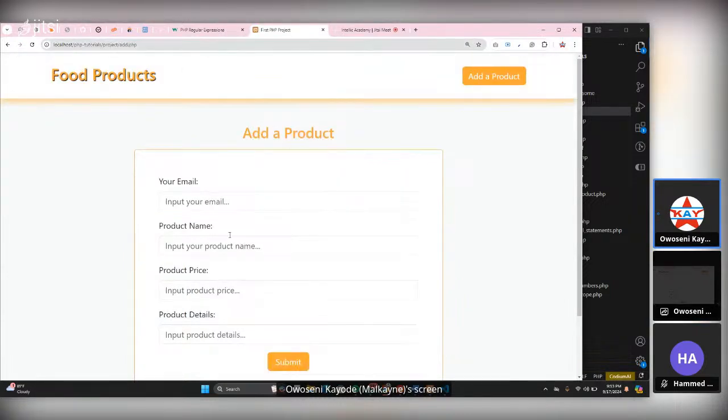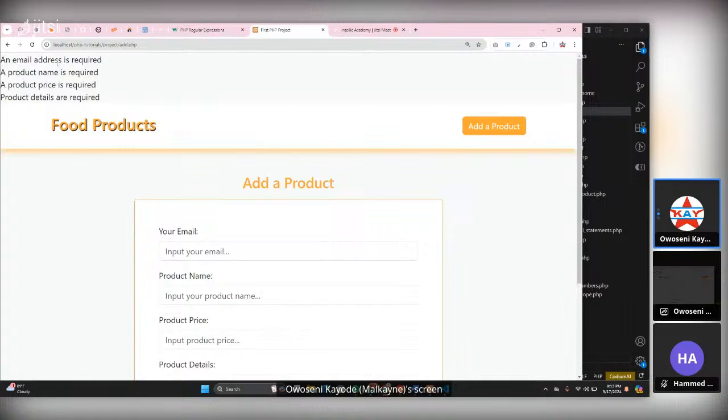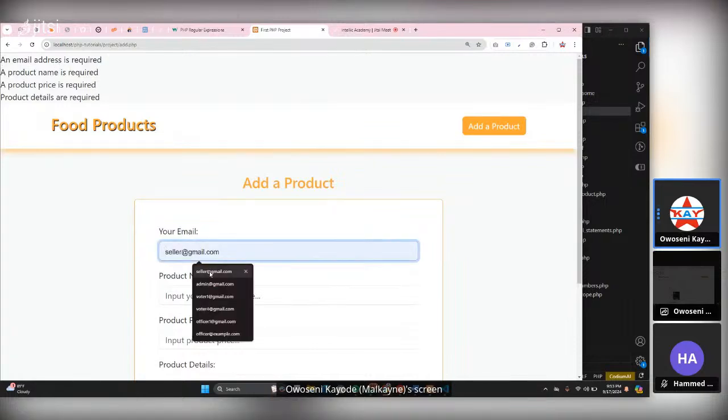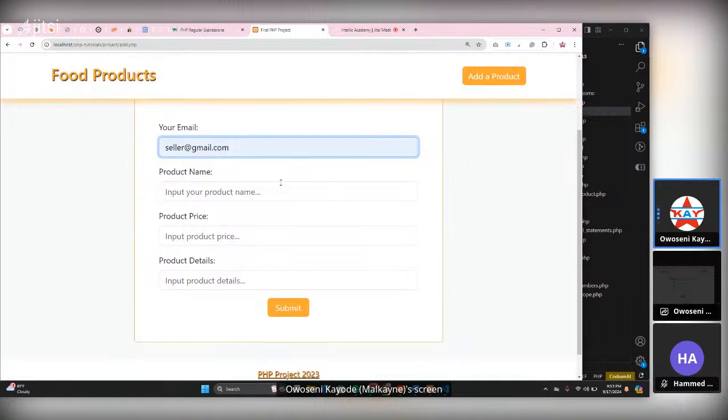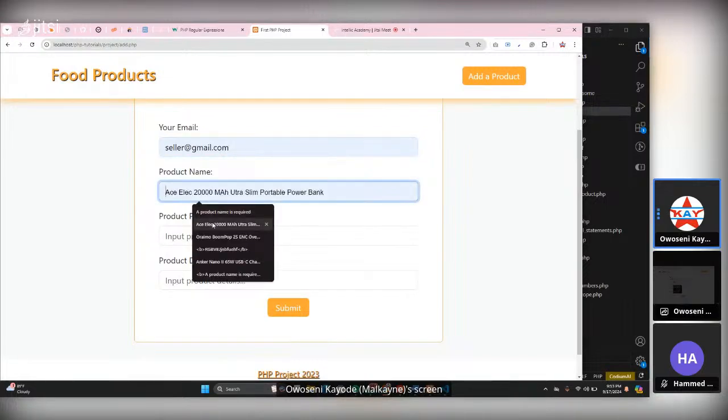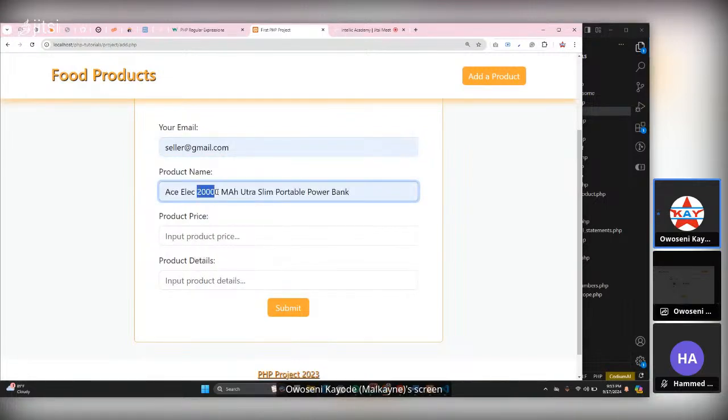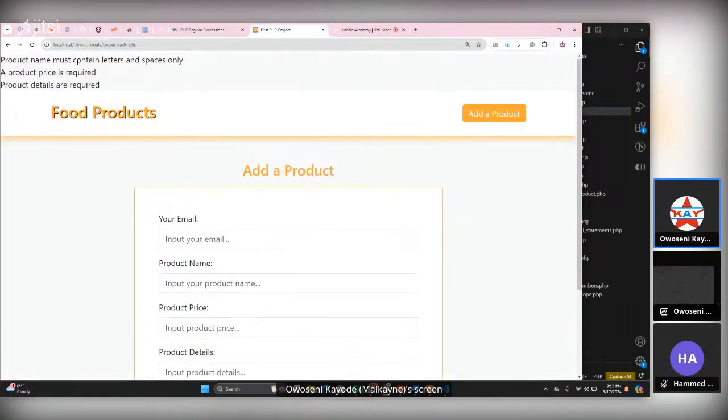So from what I have here, if I click submit, everything is required. If I input for email, yes, we've tested for email. Now I want to test for this. You can see now this is having numbers. Let's see if it's going to work. Can you see? The one for email did not show anything because the input for the email was correct. So that one has gone.